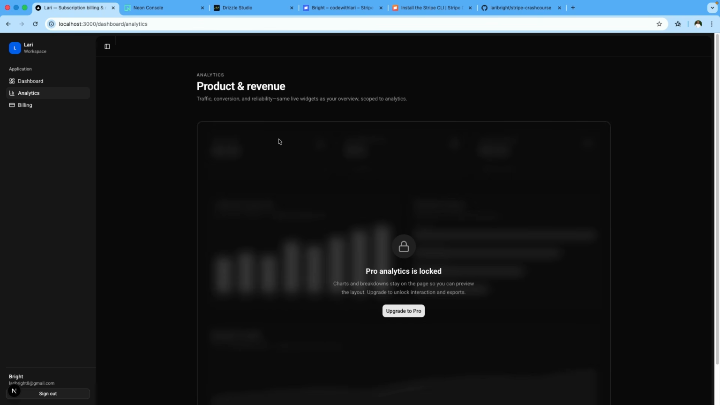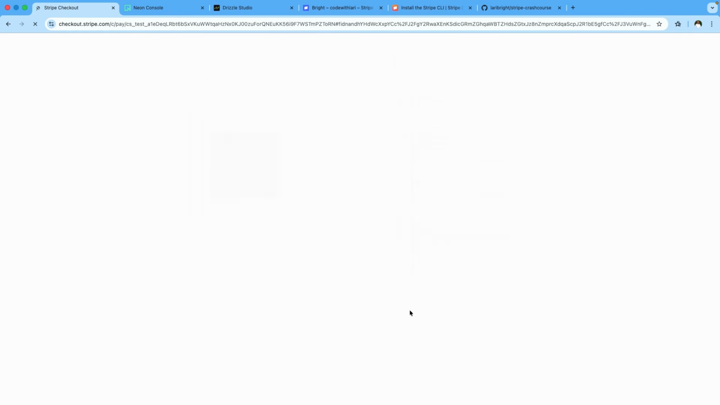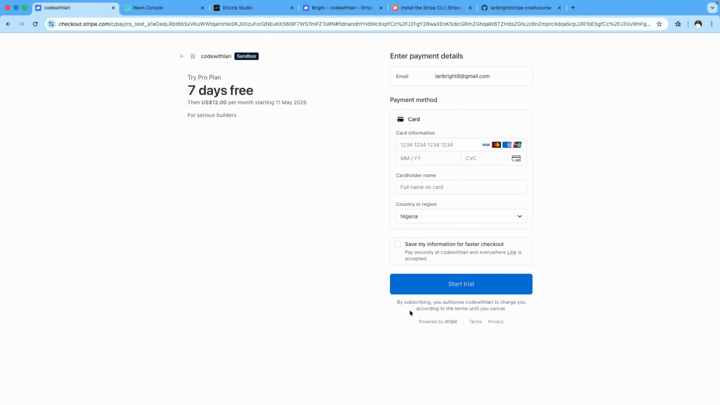So concretely, here's what we are going to be implementing together. First, we have this Stripe checkout flow. So when a user clicks on upgrade over here, we are going to create a Stripe checkout session and redirect them to Stripe hosted payment page where they can enter their card details, pay, and then they get redirected back to the application. So I'm going to do this quickly.